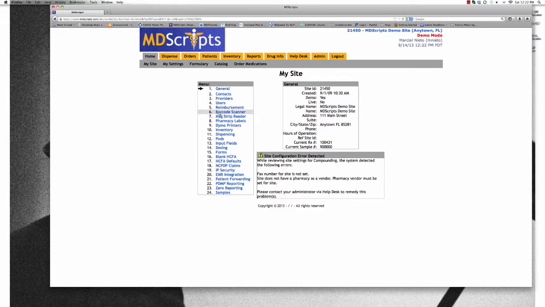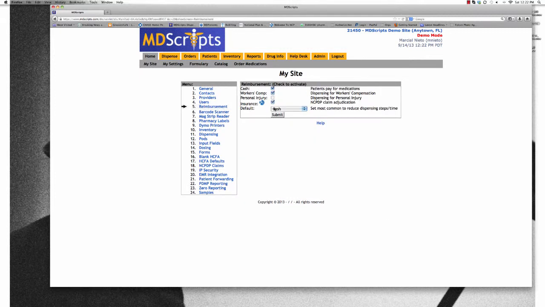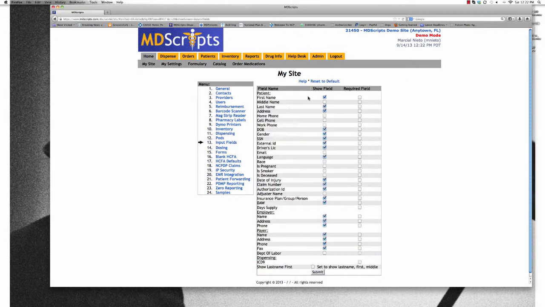Through this tab, you can control things like identifying what sort of reimbursement type the site will have, whether it's cash, work comp, personal injury, private insurance. You can specify that reimbursement. And in addition to that, I can specify what input fields I want this site to see, and maybe if I even want to require them to type in certain fields. So if I require it, they won't be able to move forward with the dispense without providing that information.